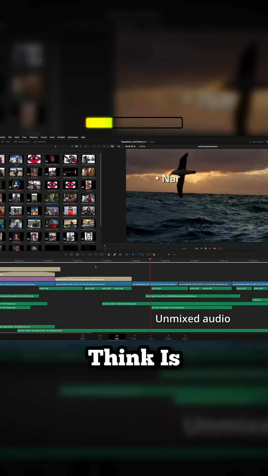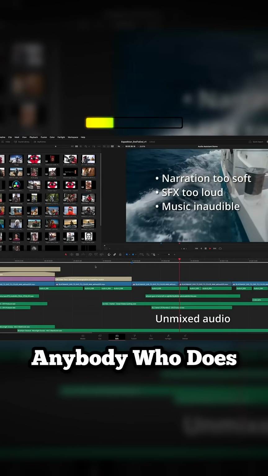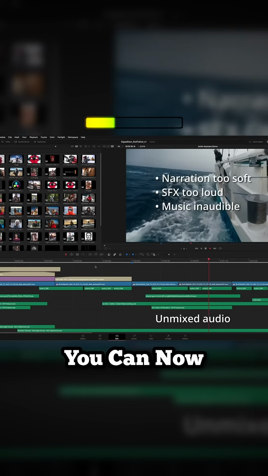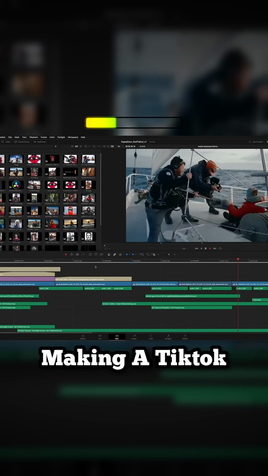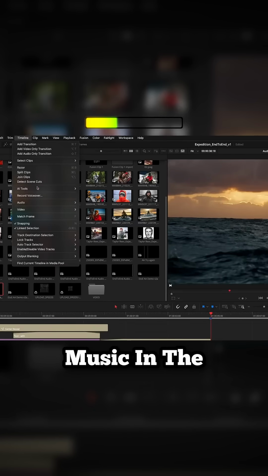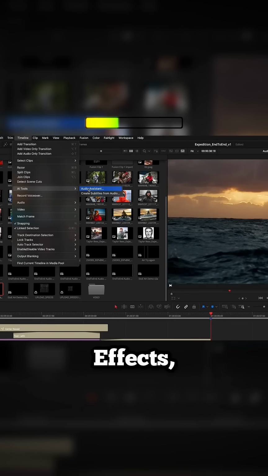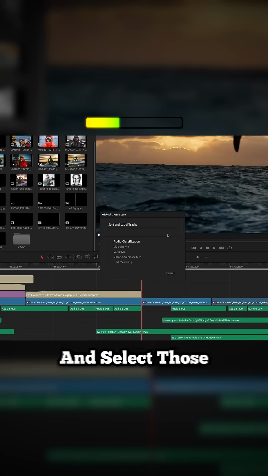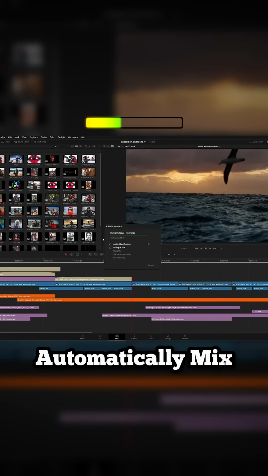This next one I think is going to be perfect for content creators or anybody who does their own videos. You can now automatically mix your audio. So if you're making a TikTok or a YouTube video, you've got music in the background and some different whooshes or sound effects, you can just drag and select those audio tracks, right click, and it will automatically mix it for you.